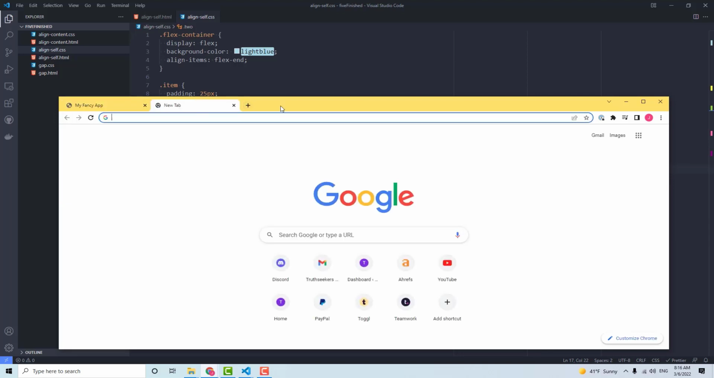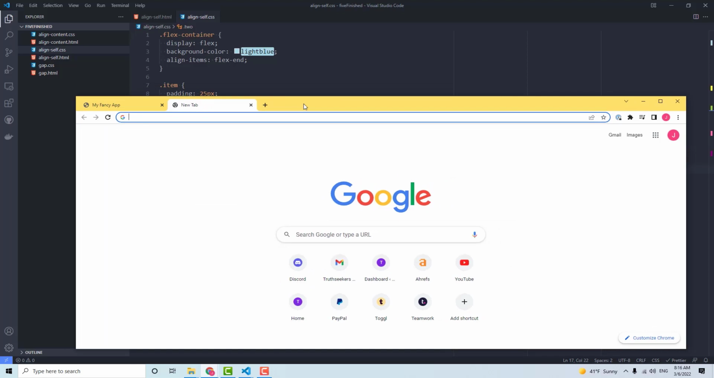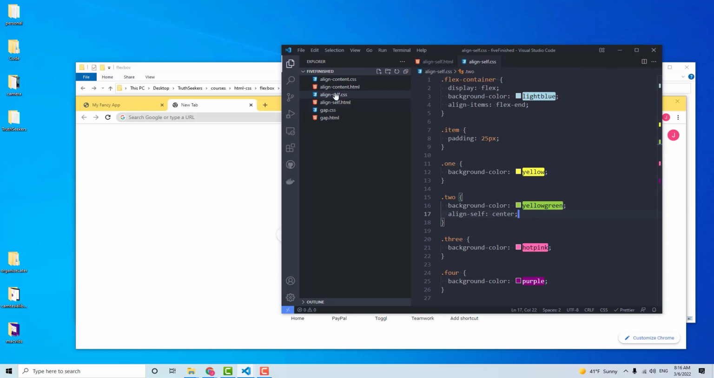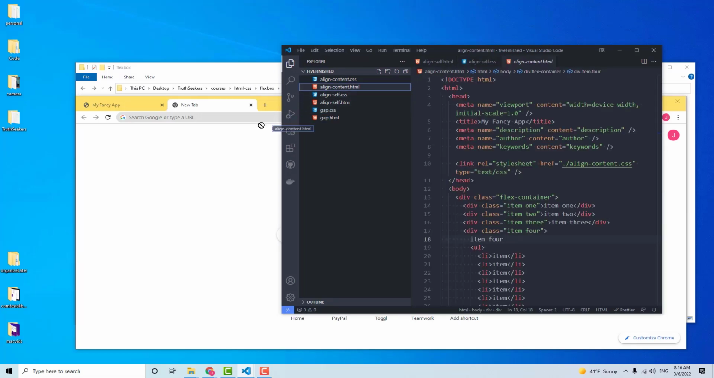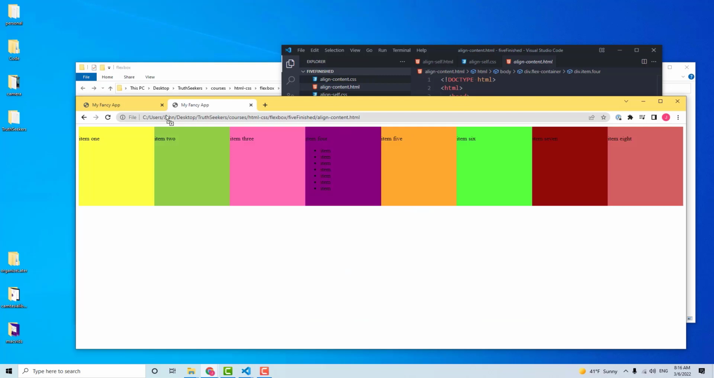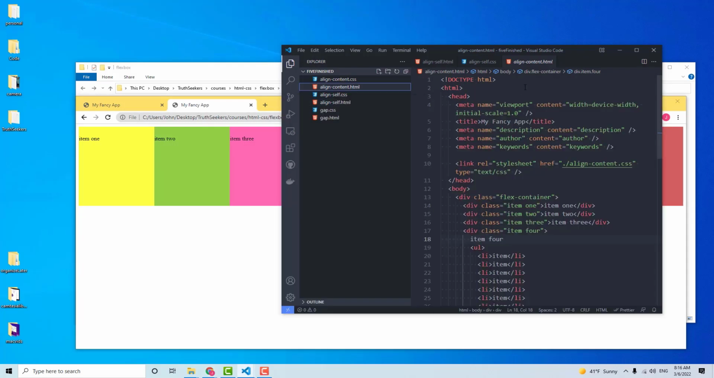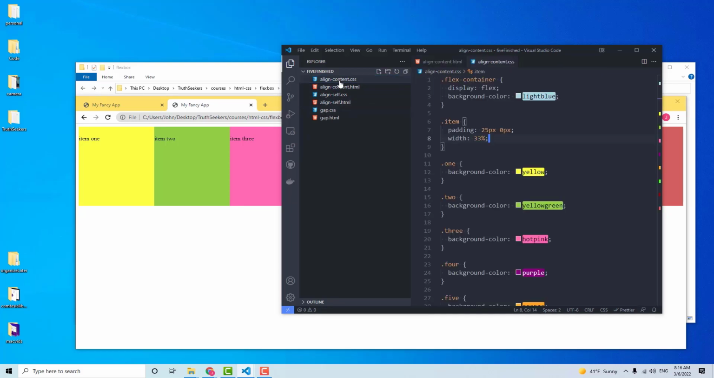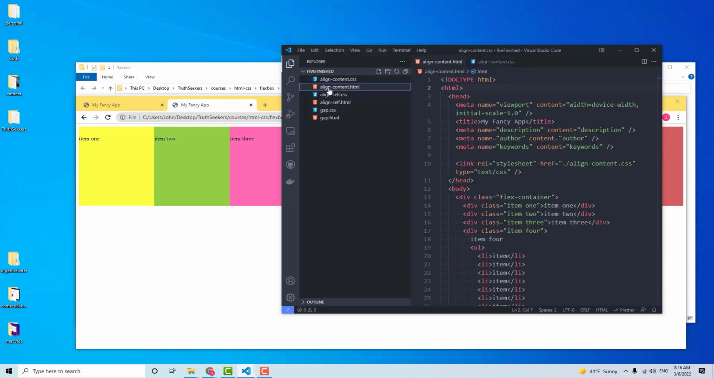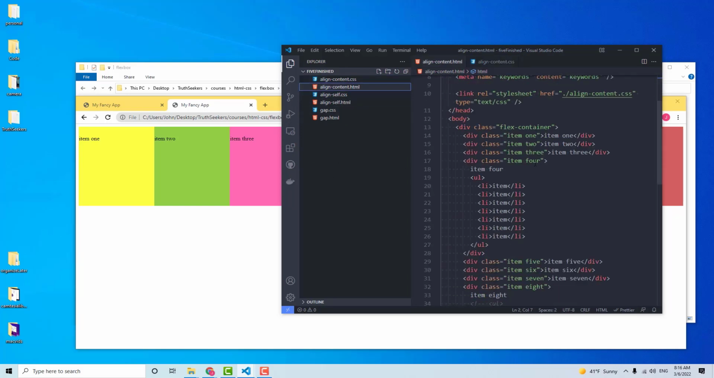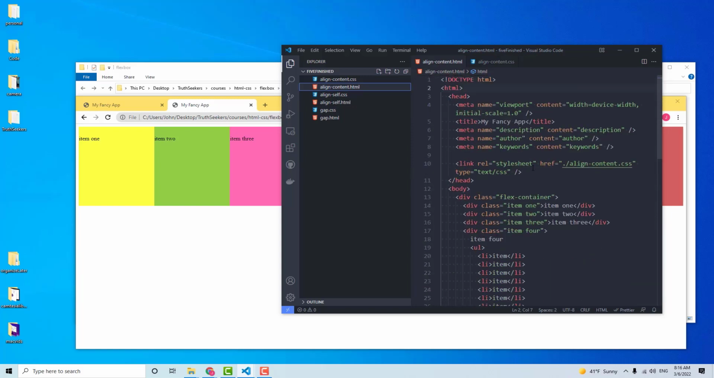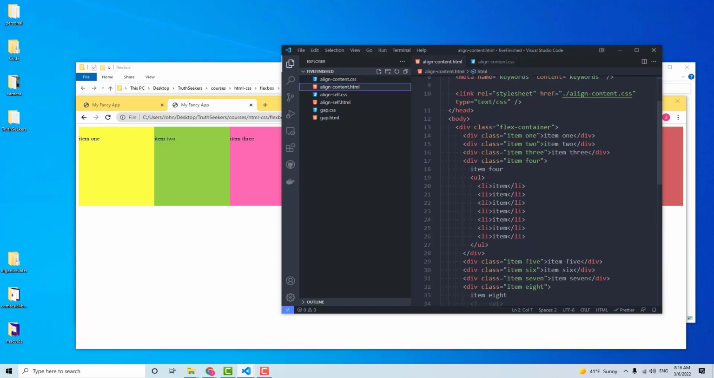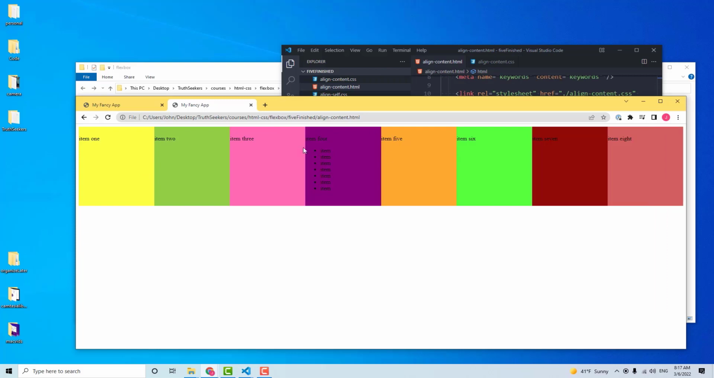So the next one I want to cover is, let's say, align content. So I'm going to shrink that down, drag align-content into the text editor, hit enter. Let's go ahead and close out align self files. Okay, so align content and align-content.css. With this, we have 8 items. One of them is a UL, and so it makes the whole thing bigger.